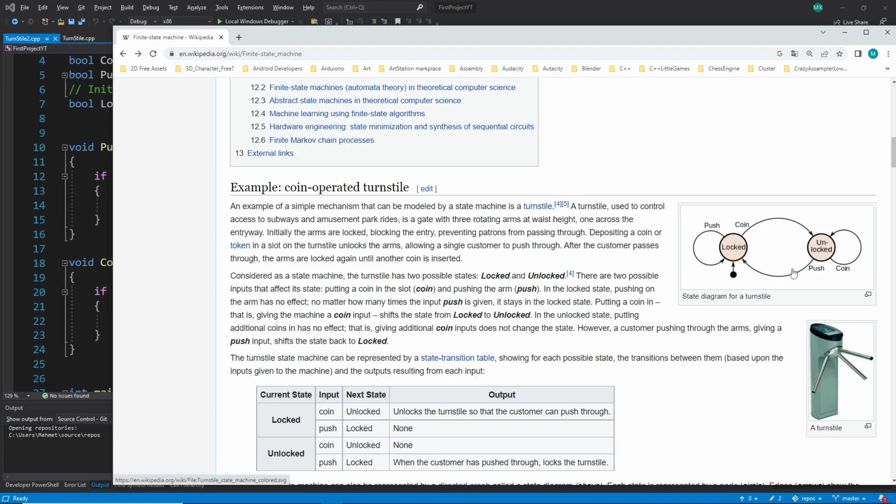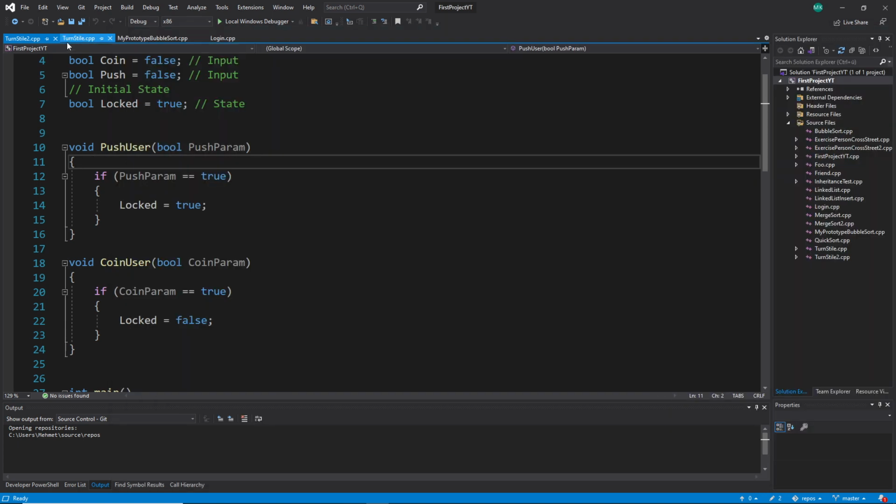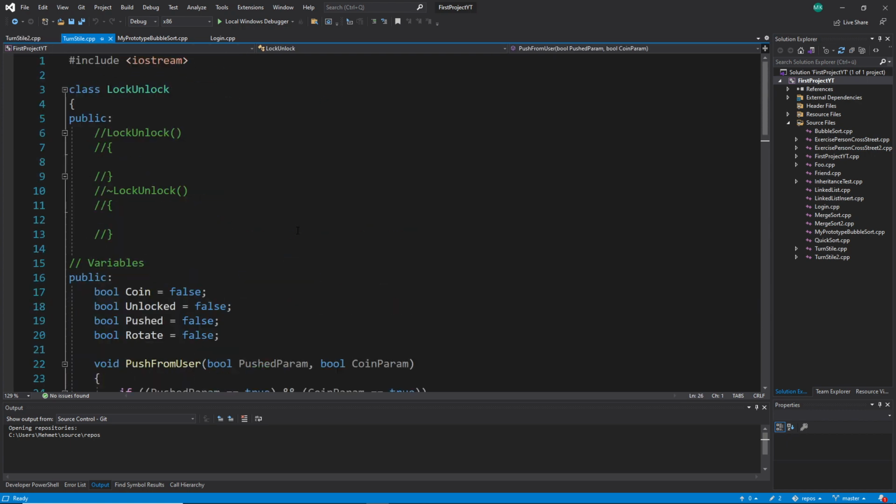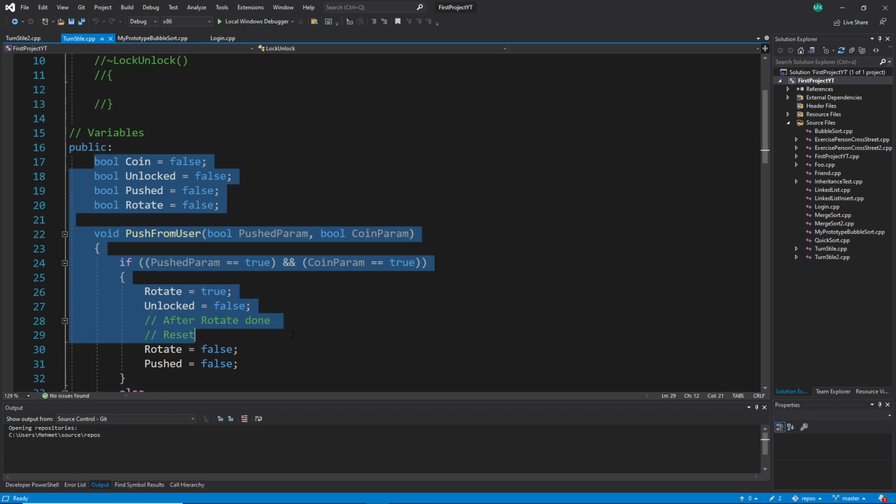That's all we needed for our state diagram. And now let's compare this one more time. You can see this code here is very simple compared to my random approach, which is not even finished.